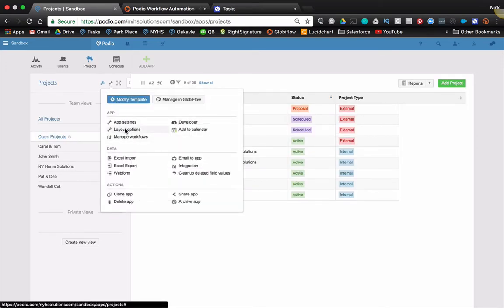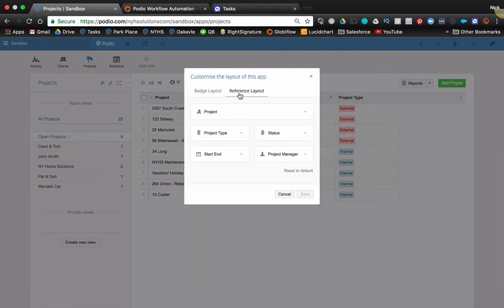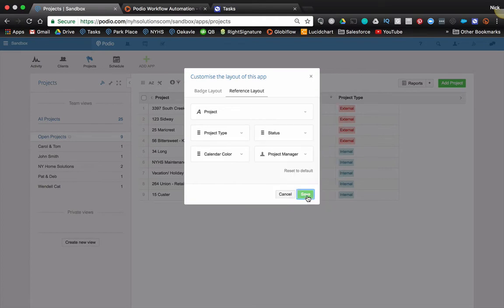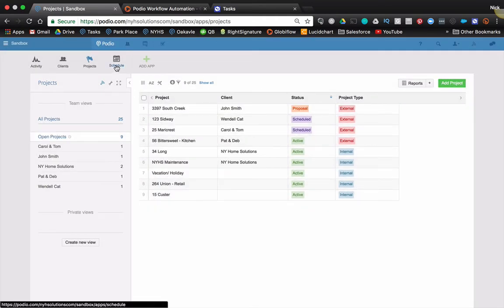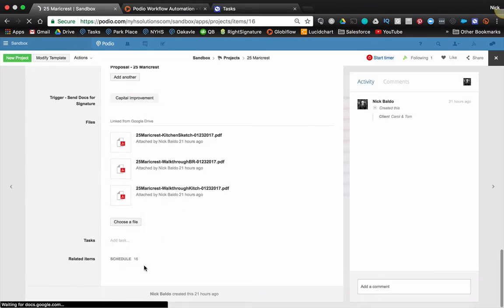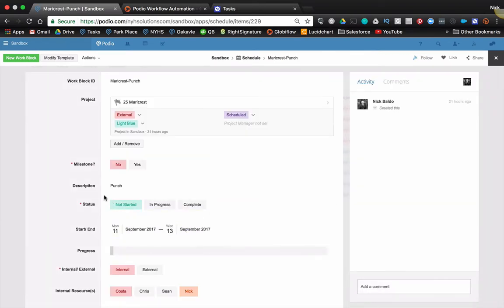So we're going to go to layout options, the reference layout, and down here, instead of the start and end date of the project, I'm going to bring in the calendar color. Again, the reason for this is that within my deliverables, I want to be able to update the color of all of them at once. If I go to one of my deliverables from the schedule app, you can see now we bring in this calendar color for the project.